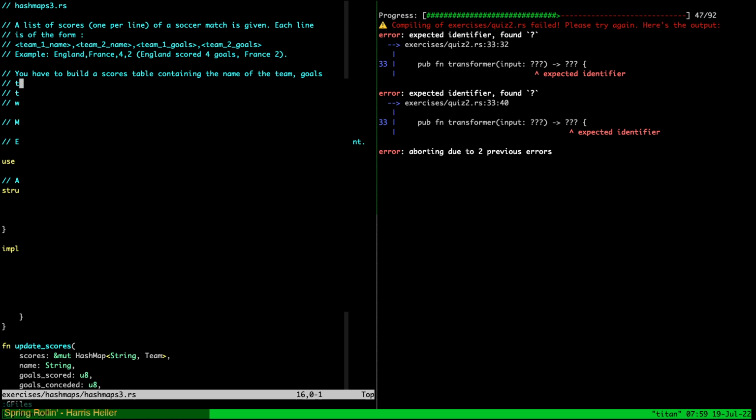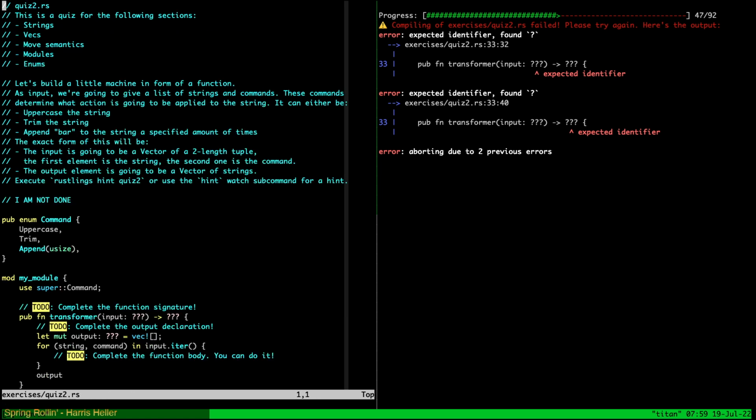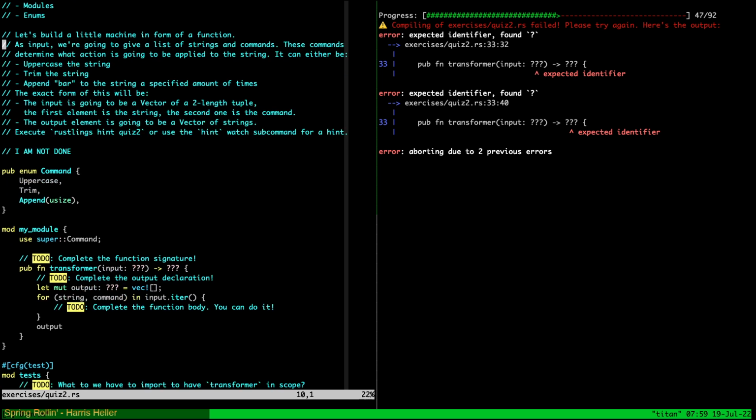All right, so we're in quiz 2. This is a quiz for the following section: strings, vecs, move semantics, modules, and enums. Let's build a little machine in the form of a function. As input, we're going to give it a list of strings and commands. These commands determine what action is going to be applied to the string. It can either be uppercase the string, trim the string, or append bar to the string a specified amount of times. The exact form of this will be the input is going to be a vector of a 2-length tuple. The first element is the string, the second one is the command. The output element is going to be a vector of strings.